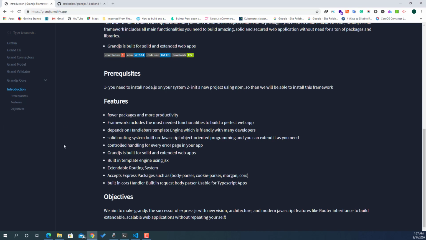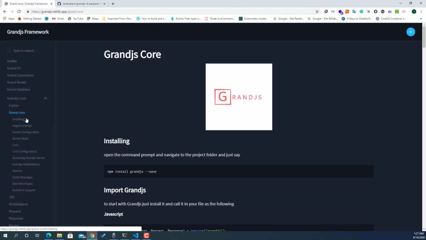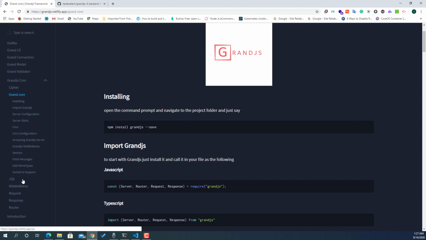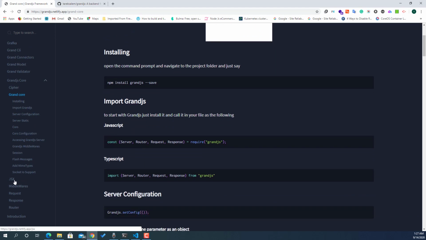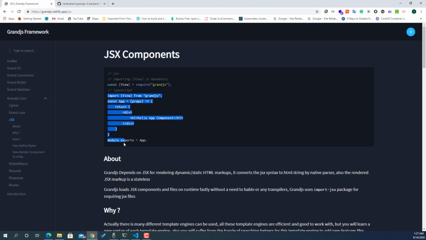So what are the packages Grandjs depends on? Grandjs uses the core Grandjs package, which is the main library for Grandjs, and this library contains most of the things you need to build a small application. Grandjs core implements a lot of stuff such as sessions, CORS, flash messages, MIME types, and JSX components for rendering server-side components. You can think of this like React, but it is used as a template engine for server-side rendering.